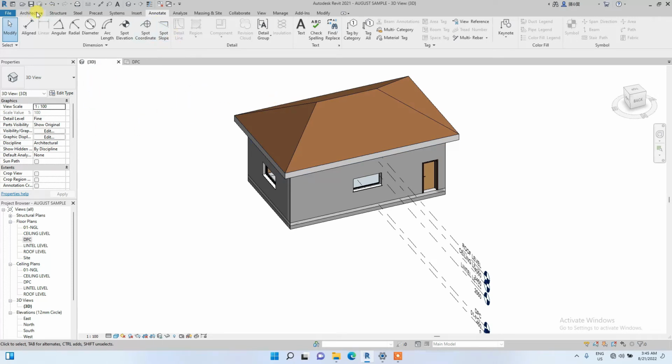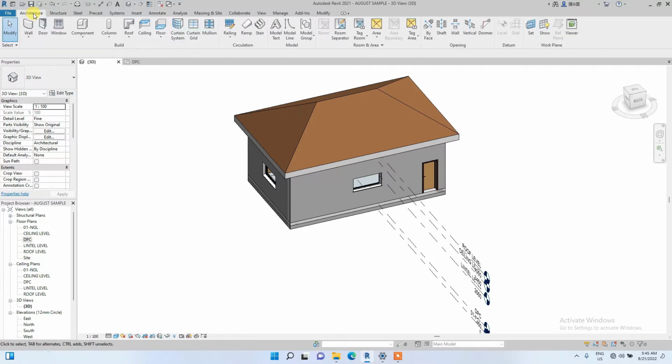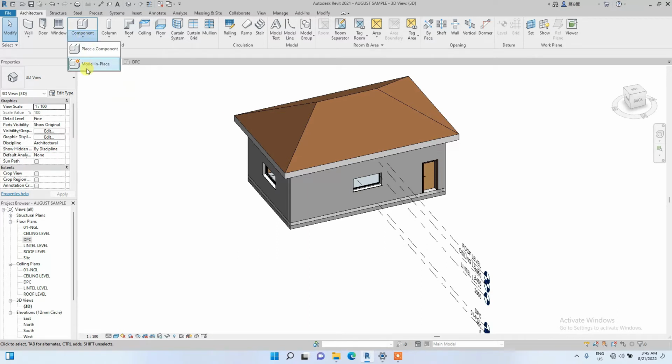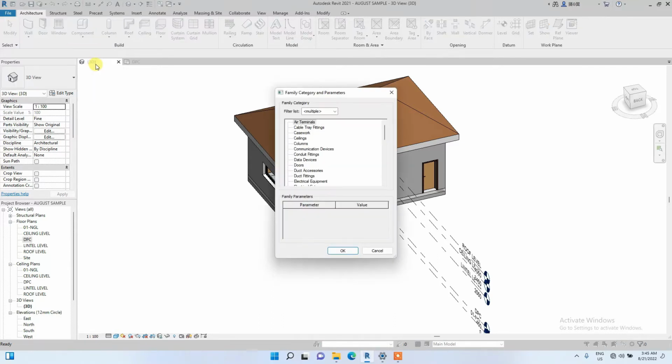To begin Model In Place, you click on the Architecture tab, then go to Component. Under Component you see a drop-down icon, so click on the drop-down and click on Model In Place. Basically, you can use Model In Place to model walls, ceilings, doors, floors, and even roofs.